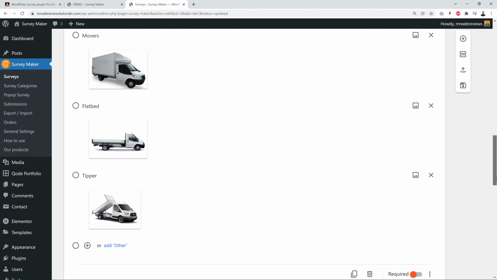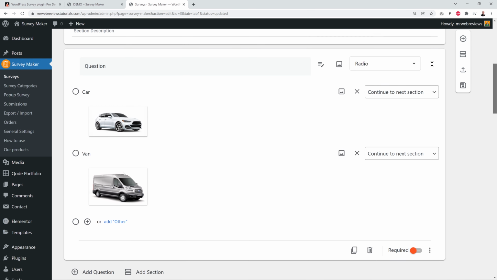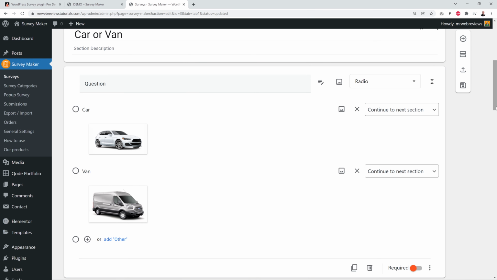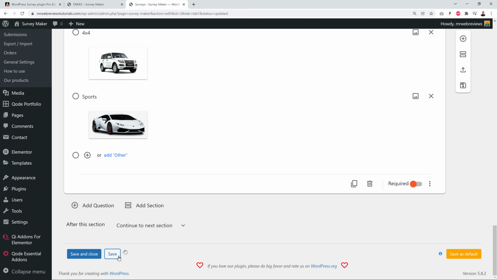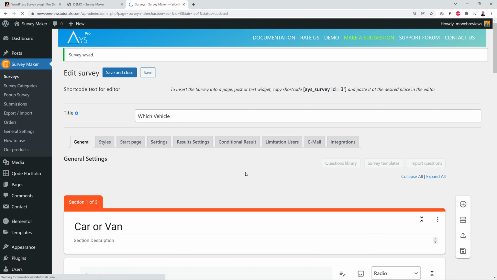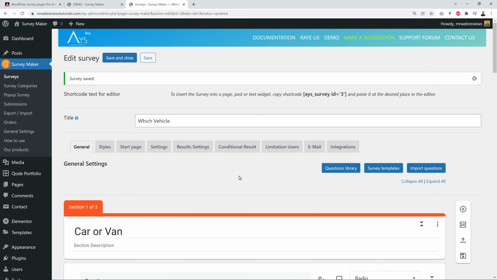And now we can go back to question number 1 and actually create our skip logic, jump logic, okay? So as you can see, if we selected cars, you can now go to the section that says car, which is section number 3. And we do the same for vans. Now we go and select van, okay? And now if we scroll down the page, now we can save. And let's have a quick look at what it looks like in the front end.